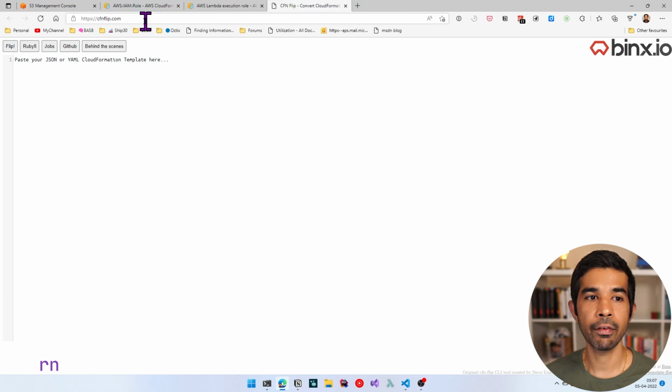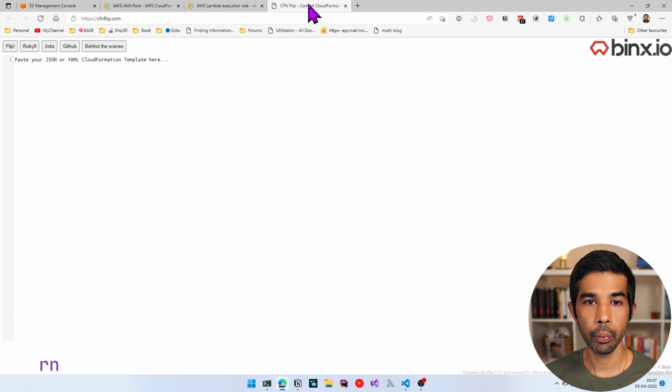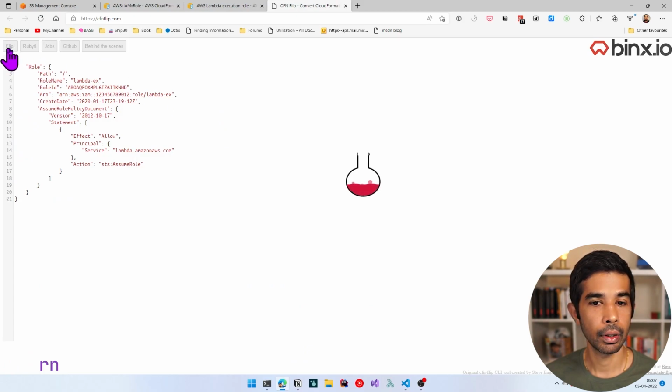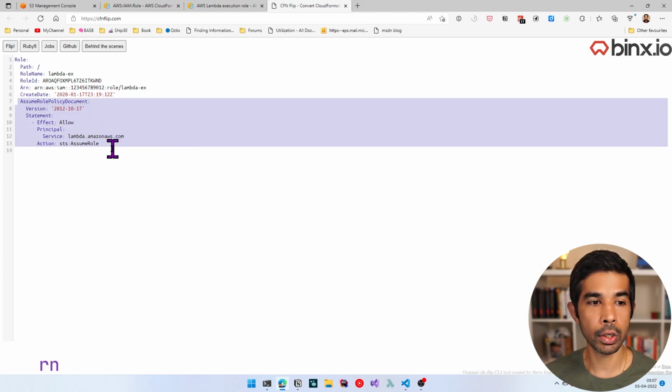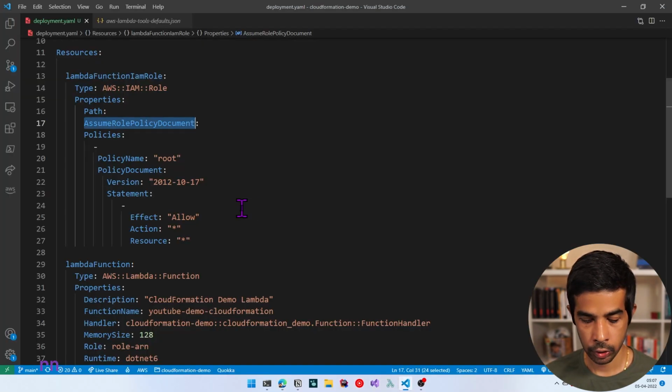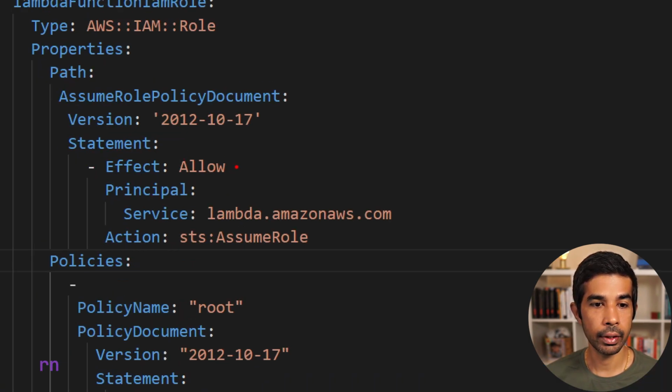You can use cfnflip.com, which will allow you to convert between JSON and YAML. Now in this case, since this is in JSON, let's copy this, put it in cfnflip and click flip. Now this is going to convert this into YAML format. So all we need is the assume role policy document section. So let's copy that and make sure to paste it inside our template file. So let's remove this and paste this particular section in here. Now we need to make sure that the alignment is correct. All we have specified is to give the allow effect for the service lambda.amazonaws.com. This is what is allowing this particular role to assume this role policy.